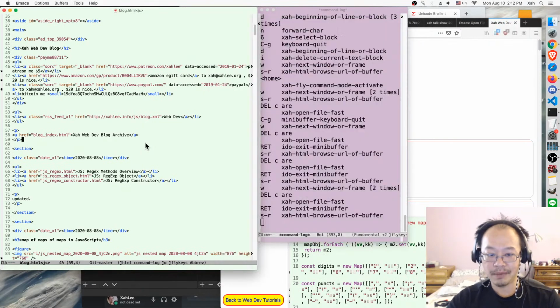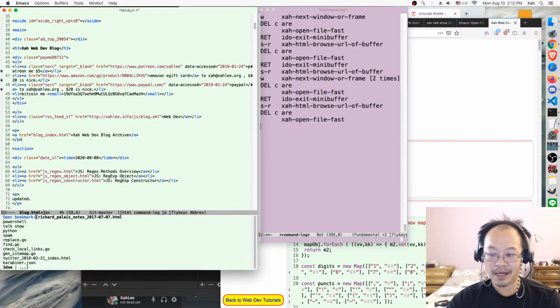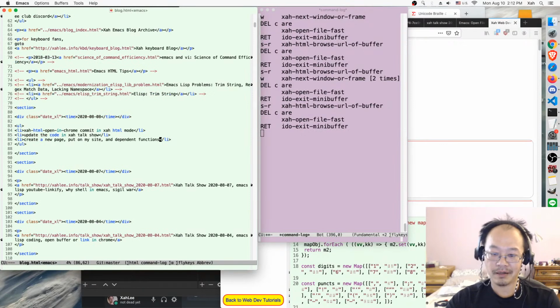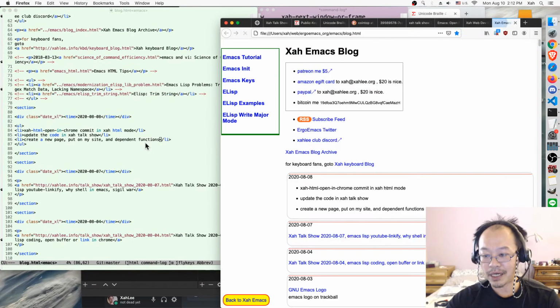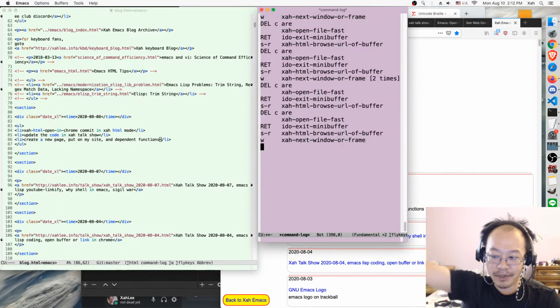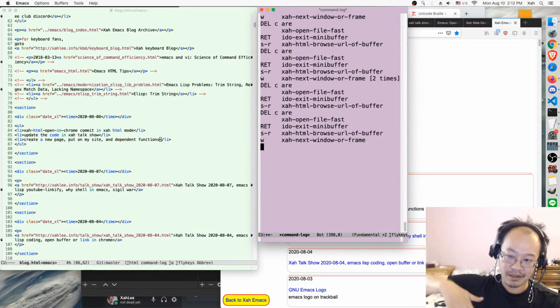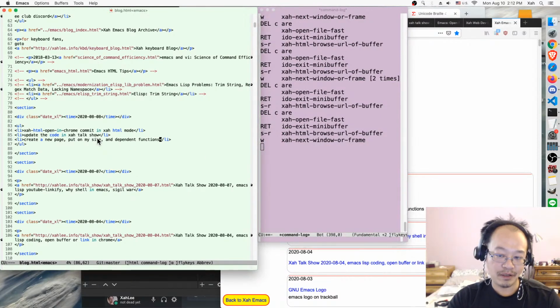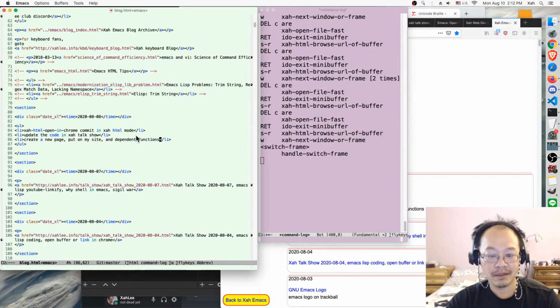Now back to Emacs, call that command again. Xah open file fast. This time type EB. EB is for Emacs blog. Okay, enter. Showing browser, my Emacs blog. So this way, in my bookmark, I have maybe 100 items, all my files and whatever.